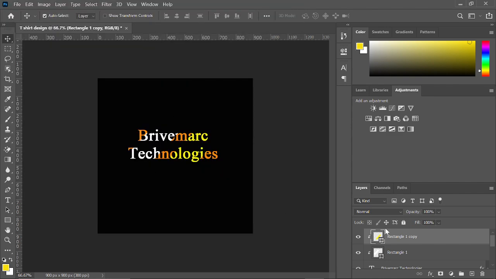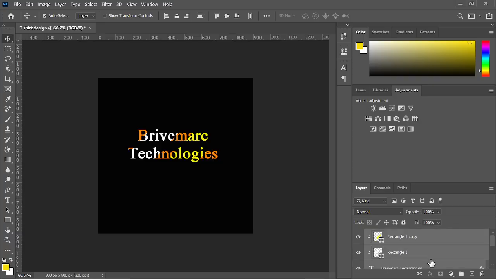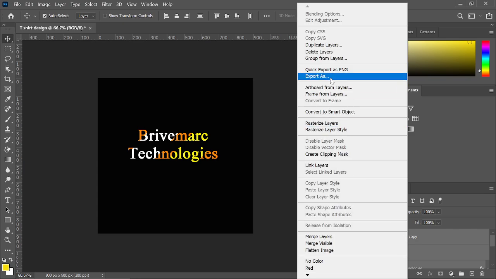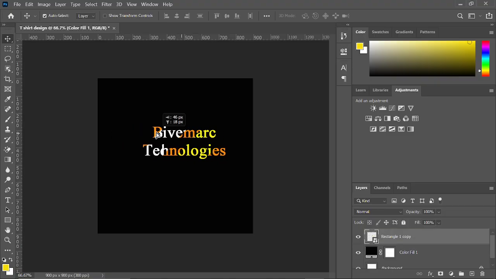So you just select all the layers. You select this one, you select this one up to the bottom. So that is selecting all the layers. And after selecting those layers, don't select the background color layer. After selecting those layers, you can right click and then click convert to smart object. So you can move the whole thing.